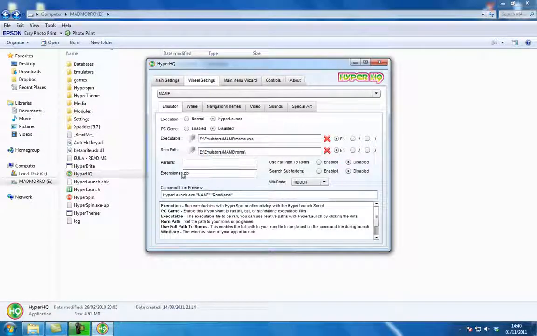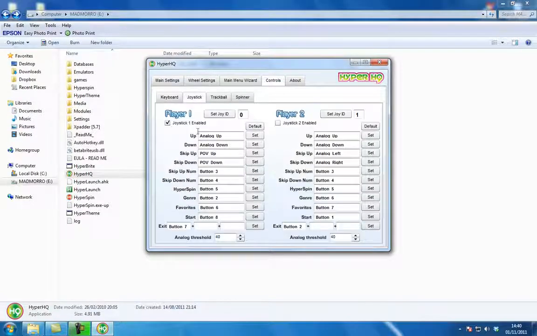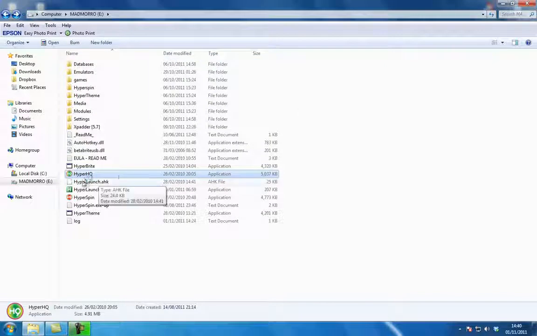Basically, zip, everything there, HYPERSPIN. If you want to add controllers, you can see joystick. Mine's already enabled because I use my Xbox controller. But basically that's set up now, so you could start that and the application would start. I'm not going to because this computer's a bit slow and I'm in the process of buying a new computer.